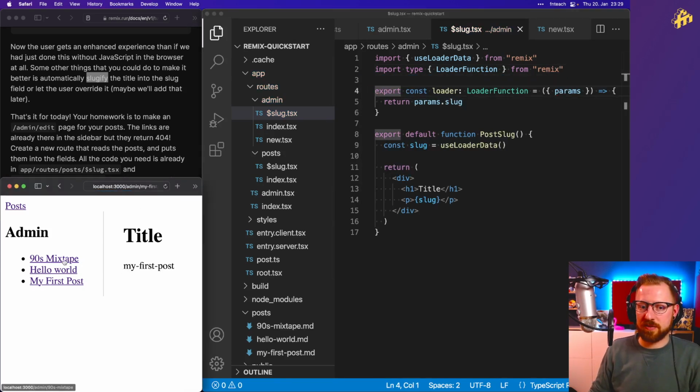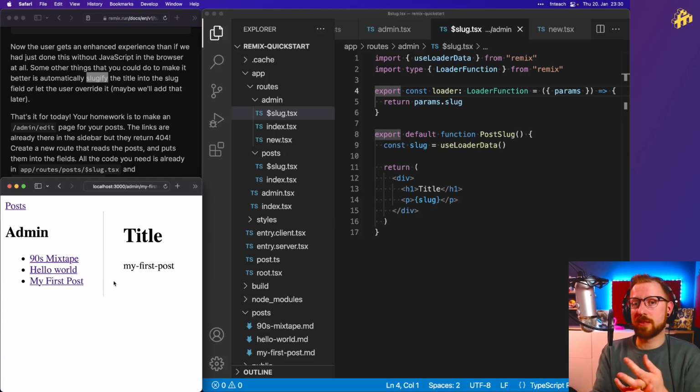So it now says my first post, 90s mixtape, hello world, my first post. And now we could add another form in here, pre-fill the form, have another action on the form that updates the files on the file system even. I think I'd do that by replacing them probably. For a CMS-based solution, this would be using their API.